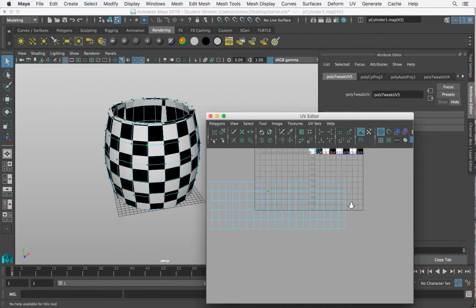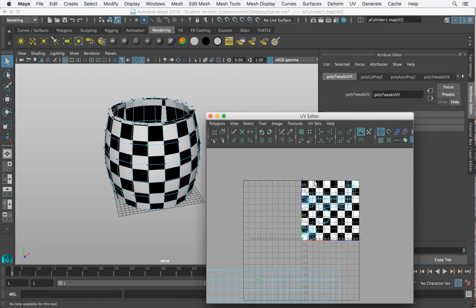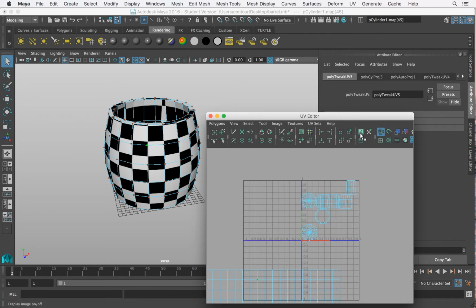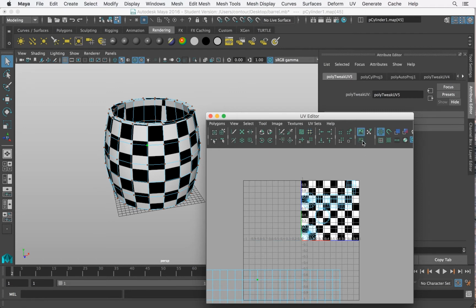Great. In this window, the checker pattern shows up, but it's a little bit distracting and I can't really see what's underneath it. So I'm going to click this button to turn it off. You can click this other one and it'll dim it, but I just prefer to turn it off.